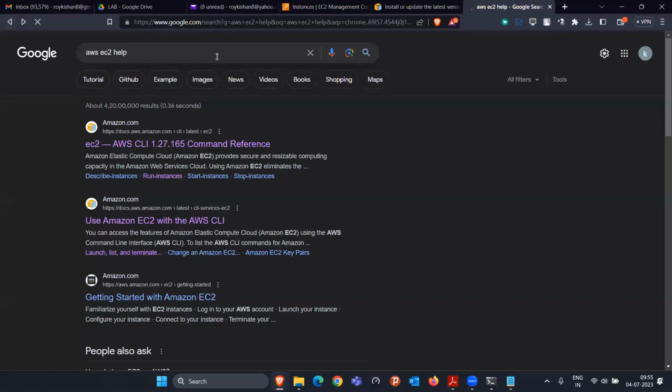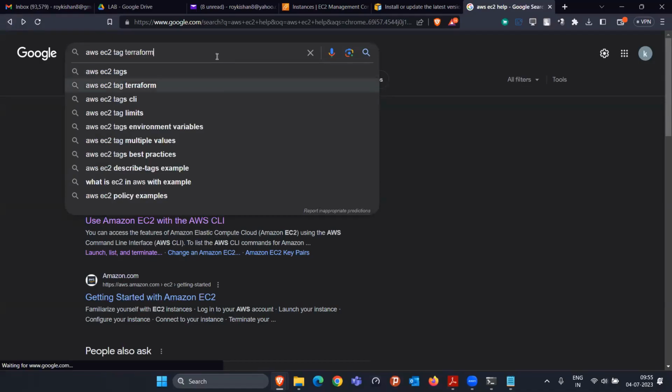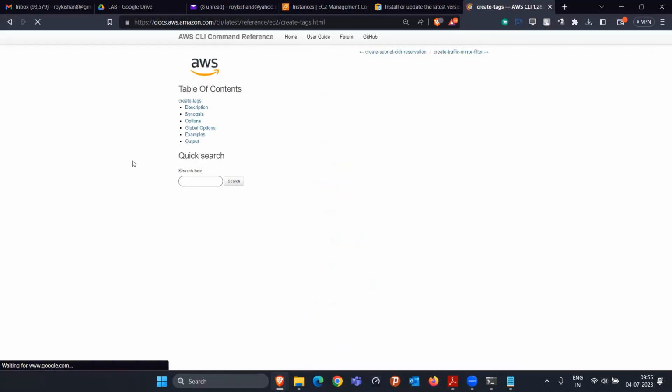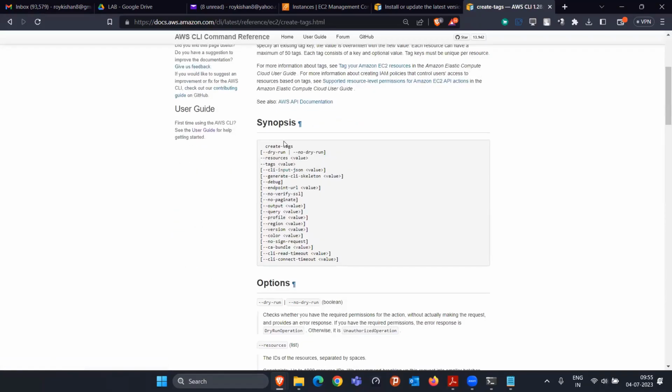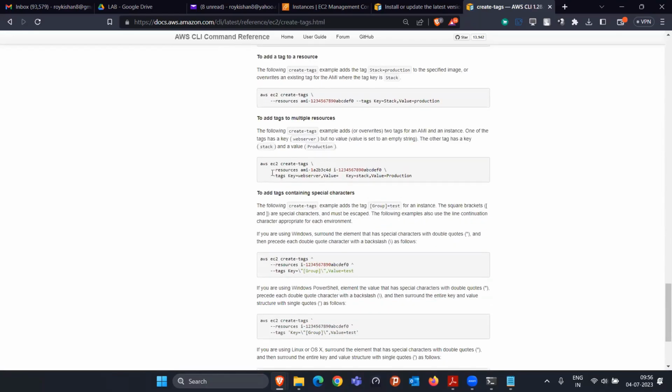Just give me a second, let me search for that. Tag CLI, create tags. Okay, its name was create tag actually. I was searching in the tag. Okay, so we got the name create tag. If I keep coming down, directly take some examples, don't worry, we have to do all these things.